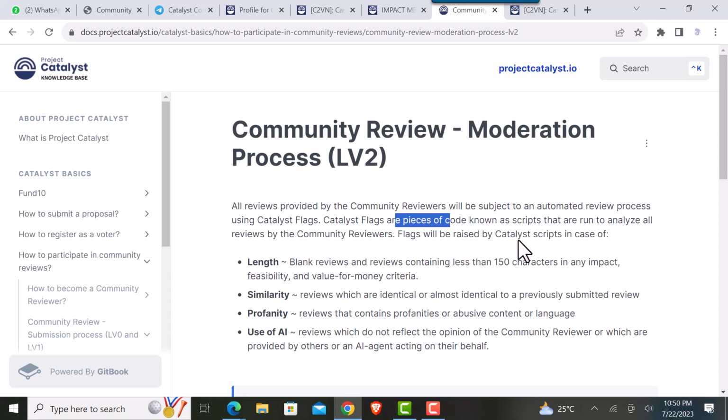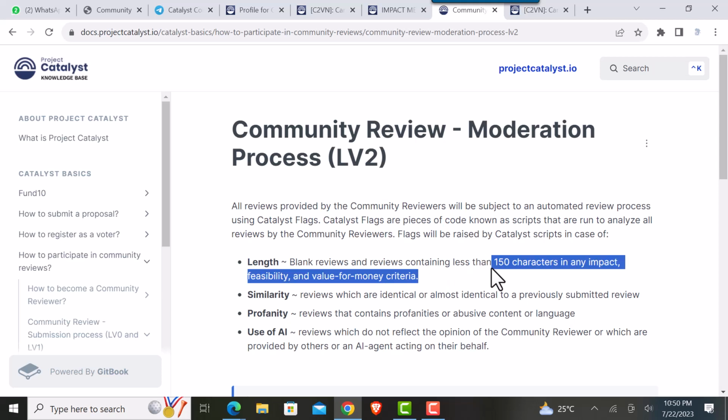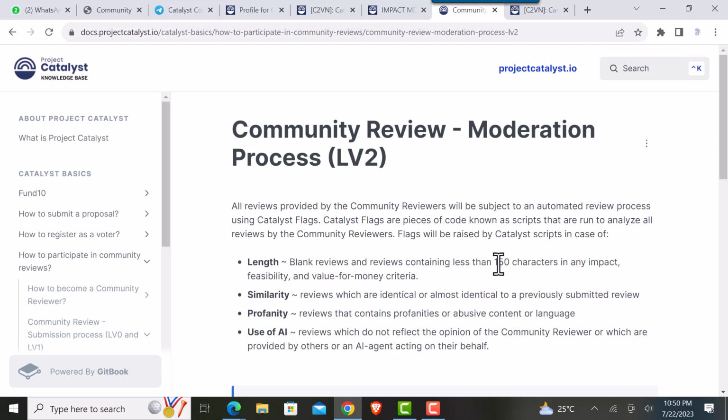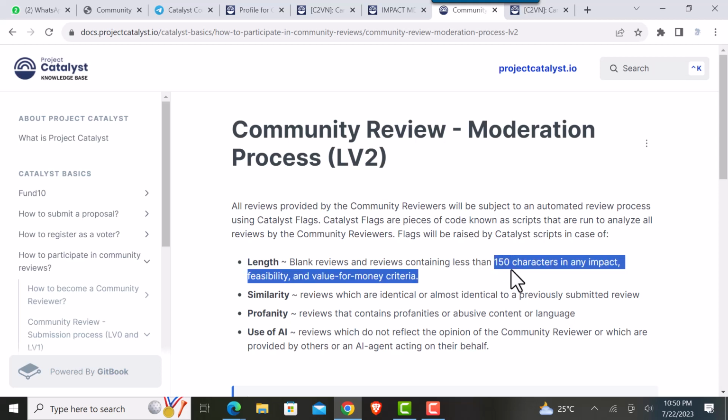Flags will be raised by catalyst scripts in case of length: blank reviews and reviews containing less than 150 characters in any impact, feasibility, or value for money criteria. So here they are giving a minimum number of characters. It means an assessment shouldn't be less than 150 characters, even if you are not writing much. Let's take note of that: 150 characters. 150 characters is not the same as words. I'll show you what characters are very soon from the assessment.